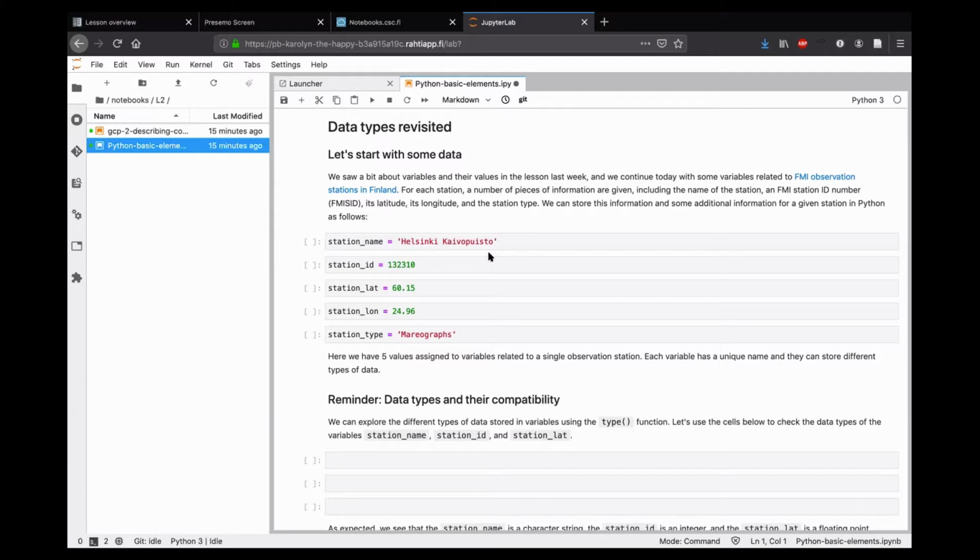That's just to let you know that the cells that already have something in them, you can basically just run by pressing Shift-Enter. So we're going to start here with a little bit of data about these Finnish Meteorological Institute observation stations in Finland. These will become more familiar to you throughout the course, because we'll be working with this kind of climate data on and off. Here we have a station from Kaivopuisto, and some different pieces of information about this station. We have a station name here, Helsinki Kaivopuisto. I'm just going to run that cell to store that in memory. We've got a station ID, so this is a number to identify the station.